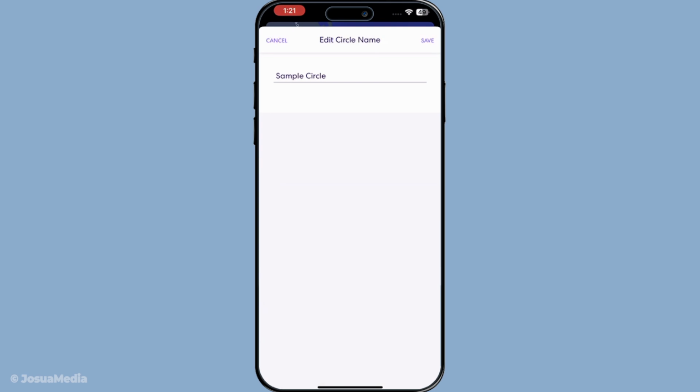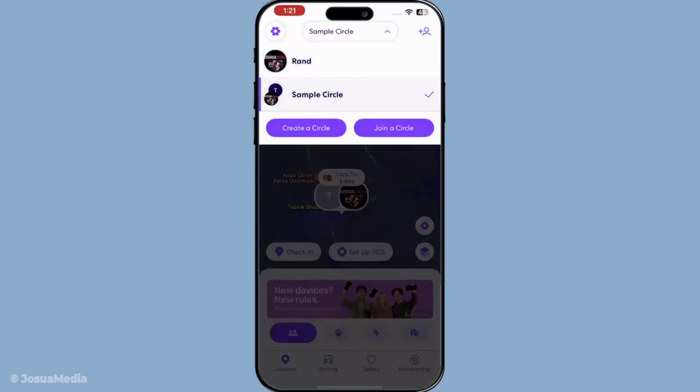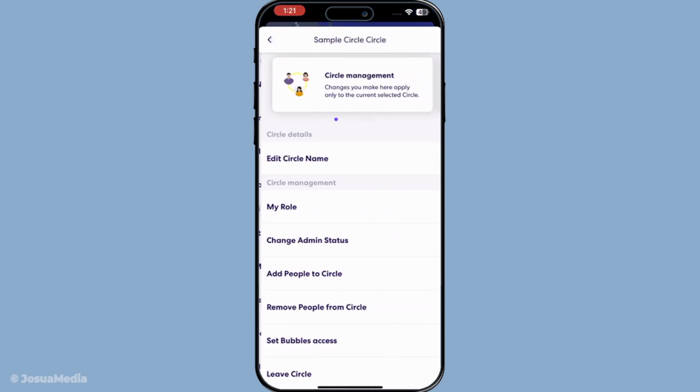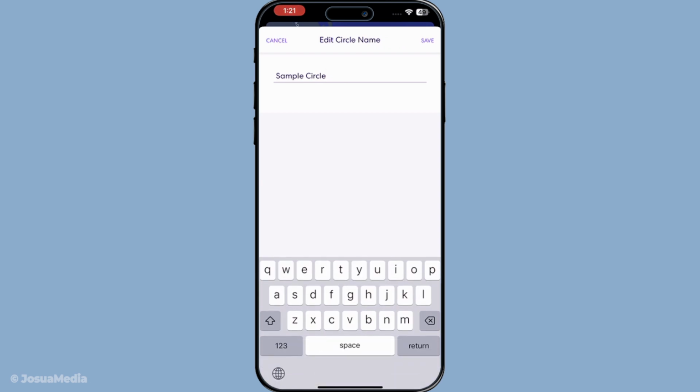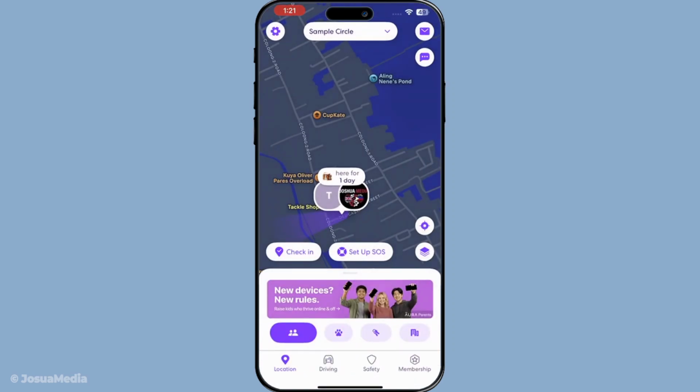So just to quickly walk through it again like we're doing it together, you open the Life360 app, tap the drop down at the top to select the circle you manage, go into settings, open circle management, tap edit circle name, type in the new name, and tap save in the top right corner. And that's it, that's how you change the group name on the Life360 app using your iPhone.